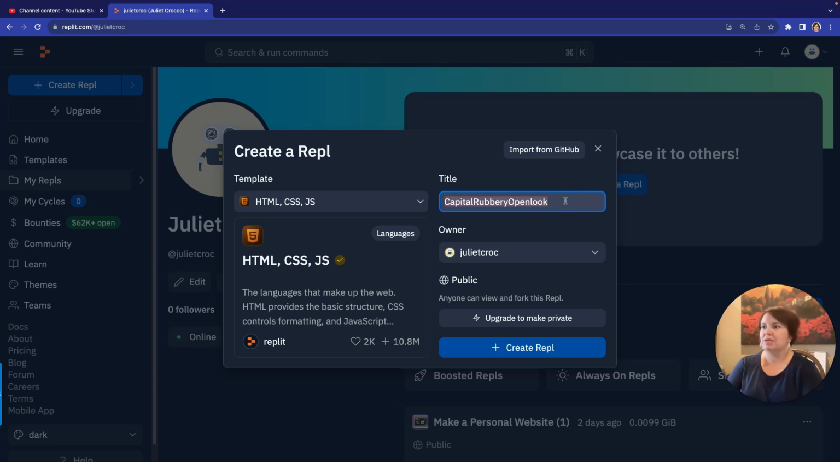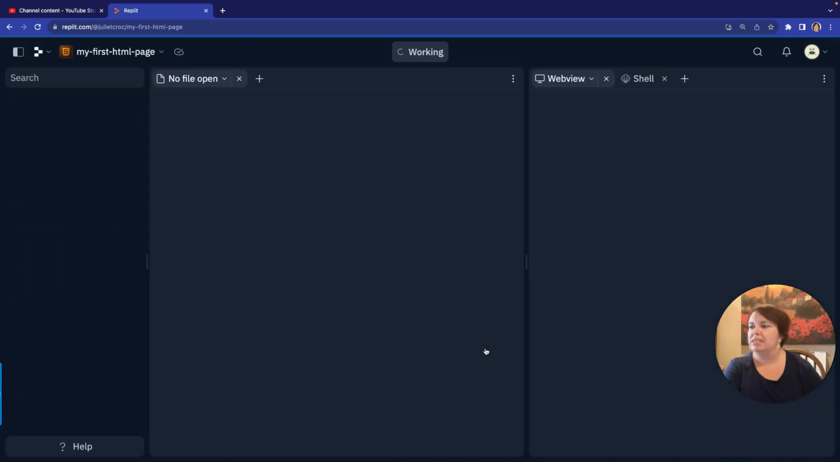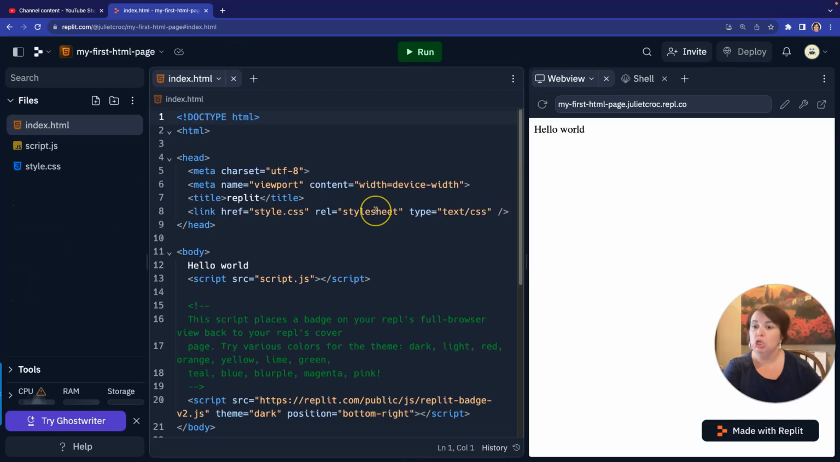I want to name it my first HTML page. And then we just go ahead and create the Replit, the REPL. Boom! There's so much stuff, okay? Look at all this code.